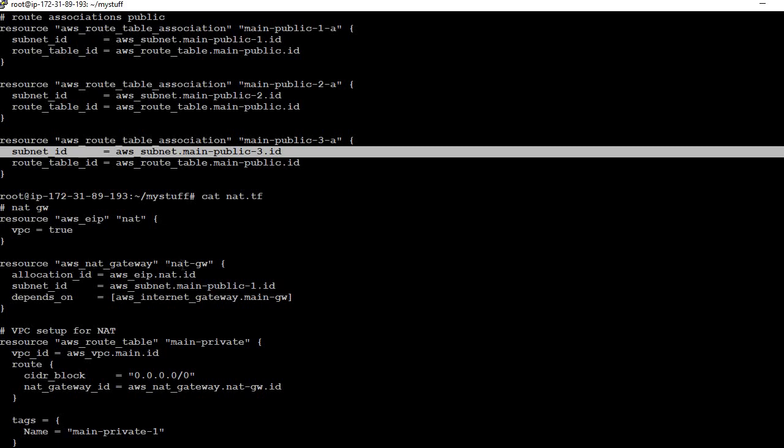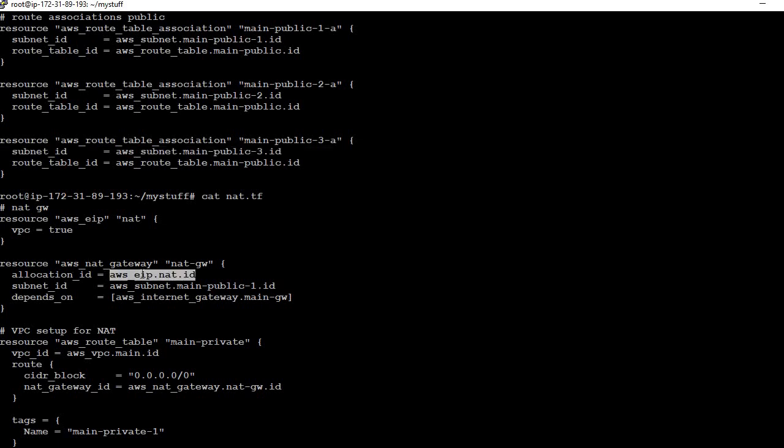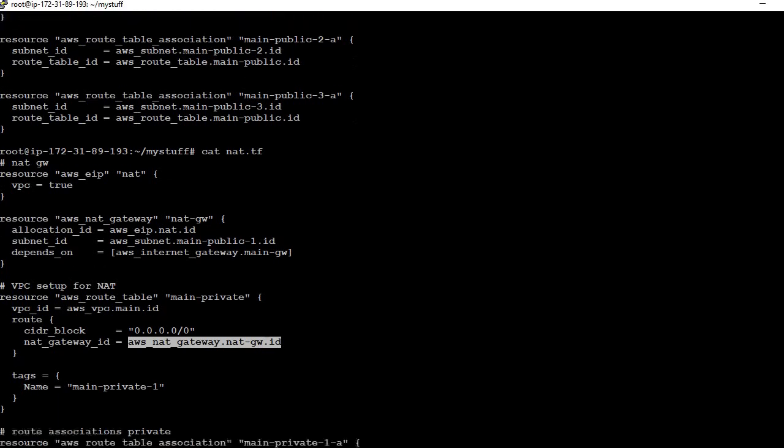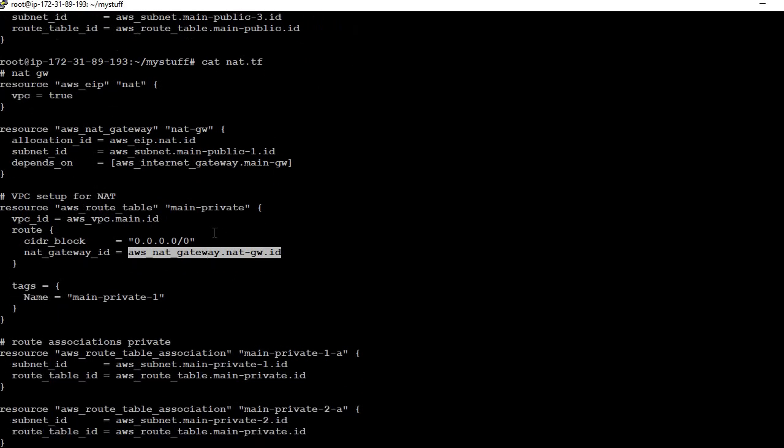Now resource AWS NAT gateway, with allocation ID and then subnet ID. It will be created in the public subnet and depends on the AWS internet gateway main gateway. Then VPC. Then we will create the route table, main private route table. CIDR block is this, and it will terminate at the NAT gateway. That means through the NAT gateway you can access your private instances which are in the private subnet.